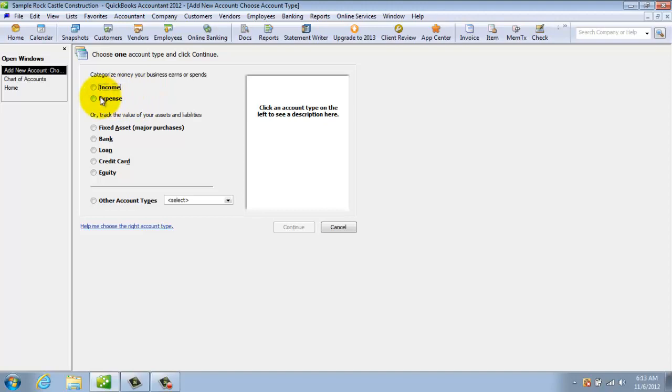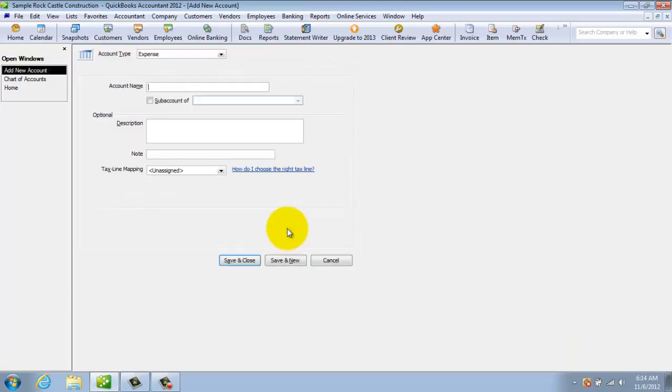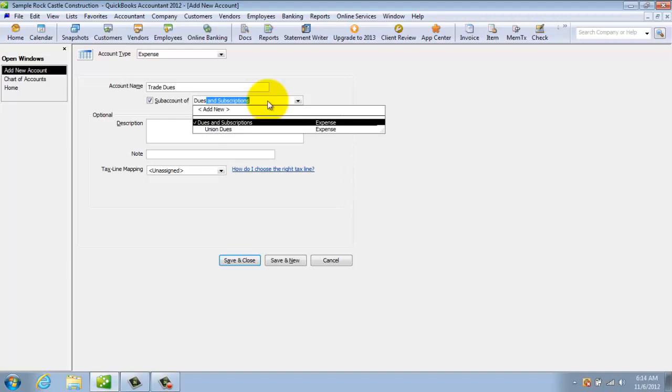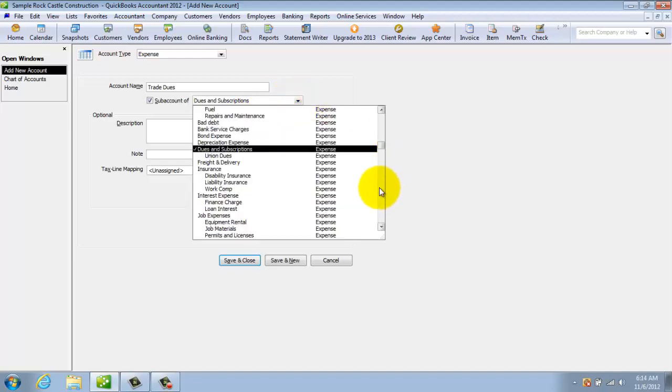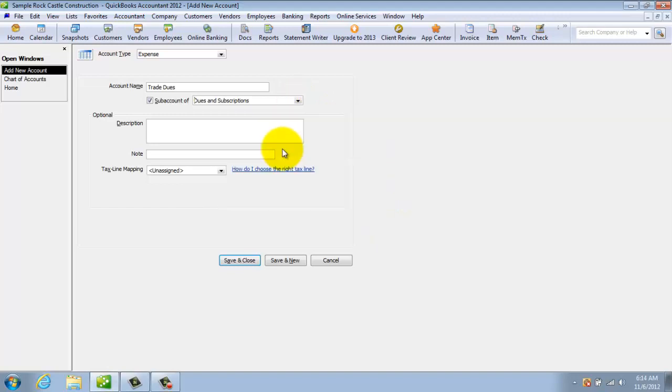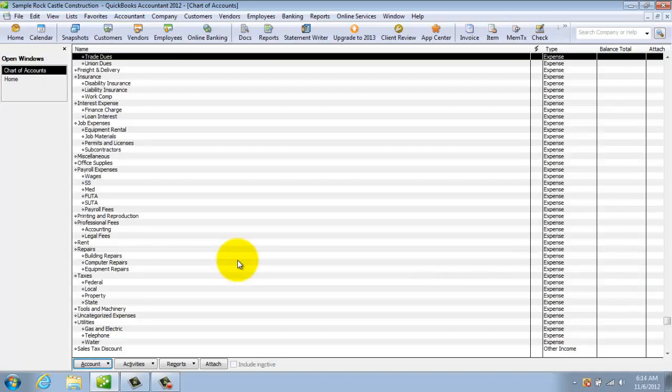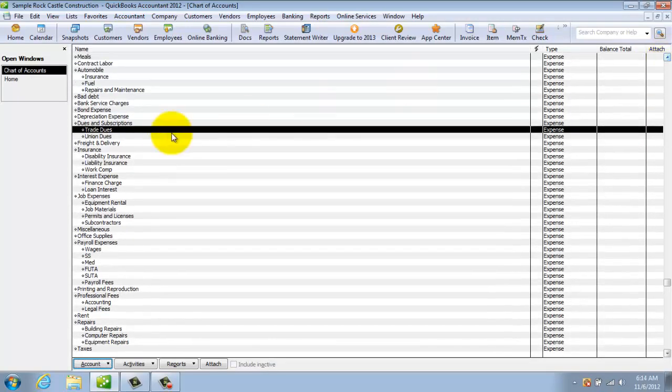First of all, we have to say what kind of account. This is going to be an expense account. Hit OK. The account name is going to be, we'll just say, trade dues, whatever your trade association is for your business. And then we're going to make it a sub-account of dues and subscriptions. You'll notice I just started typing and it brought up dues and subscriptions. If you don't know what sub-account it's called, you can hit the drop-down box and scroll through and find the account. We hit Save and Close, and now we've got trade dues in our chart of accounts.